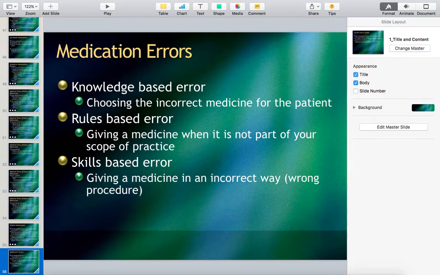Rule-based error is you understand all of that stuff, but then you give it differently than you're supposed to for some reason that's inappropriate. And then a skills-based error is giving it incorrectly on accident, not recognizing that you did it incorrectly, thinking you knew you did it correctly, and you weren't. We'll cover each of these medications kind of as we go through the medical lectures, so don't get too caught up into learning all of it perfectly. Focus more on the definitions provided in the PowerPoint and the lecture.